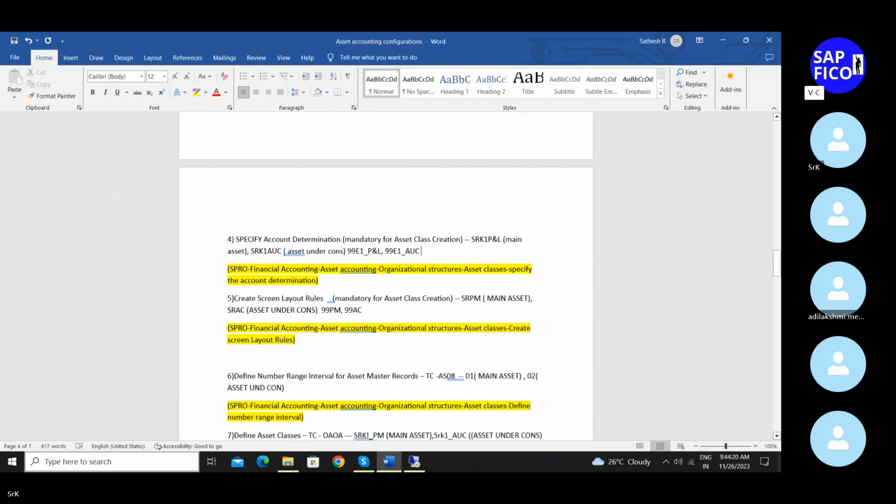Okay, so after the specify account determination, under the specify account determination, you do have one thing, that is create screen layout rules. The next one is create screen layout rules.